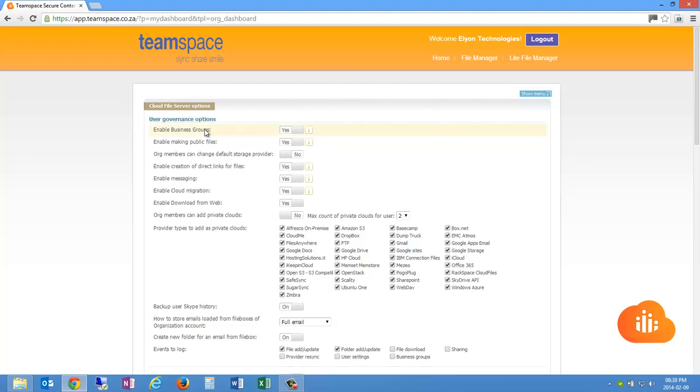What this does is it allows your users to create groups made up of internal and external users. Make public files. Within Teamspace, you have the facility of making any file within any of your silos public, which means it will appear in a public environment where there is no authentication required. Having said that, you can make your public files password protected.